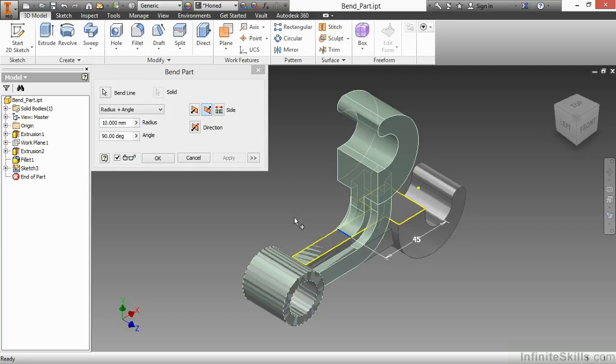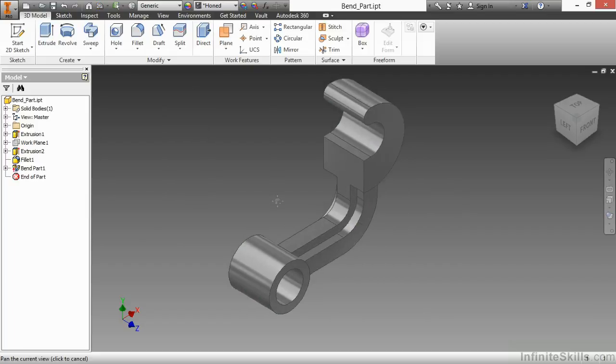Maybe I'm conceptually trying to draw it in this way, and whatever I get out of this, it doesn't matter to me because we're going to fabricate it in that way. If you expand the chevrons down here, there is a bend minimum option as well. For now, I'm just going to choose OK, and there is my bent part.